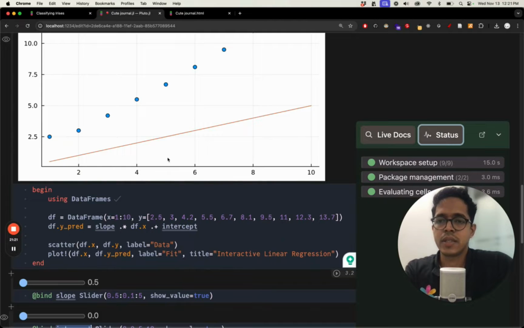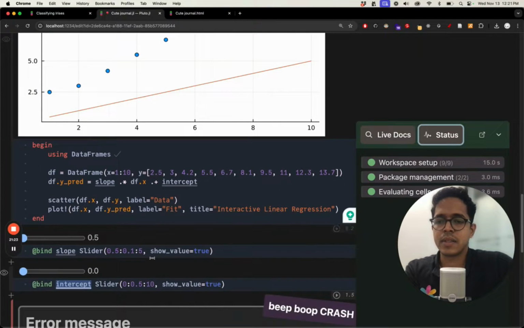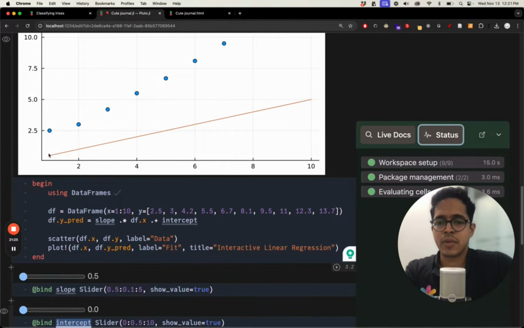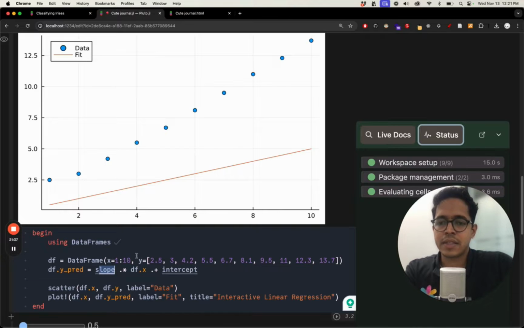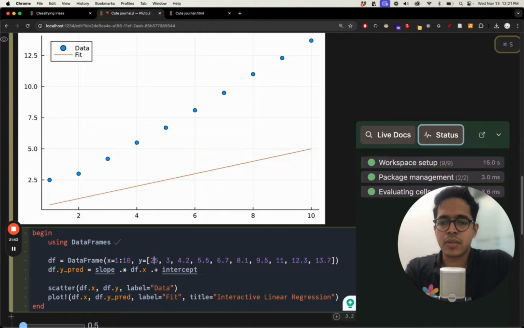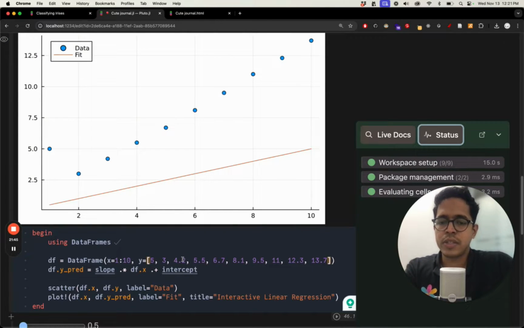So slope is the slope of this line, and intercept is the y-intercept of this line. And we have defined the equation of the line here, mx plus c. C is the intercept, and m is the slope. And what we are plotting here is y versus x for these data points. So if I change this 2.5 into 5, you will see this blue point jumping. See, the blue point jumped up.